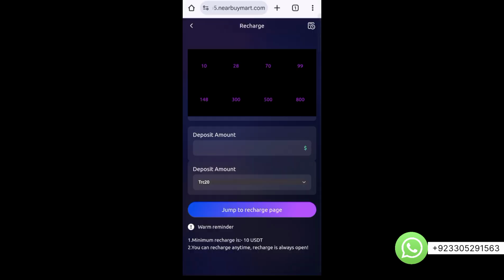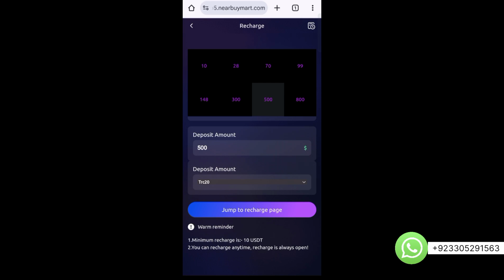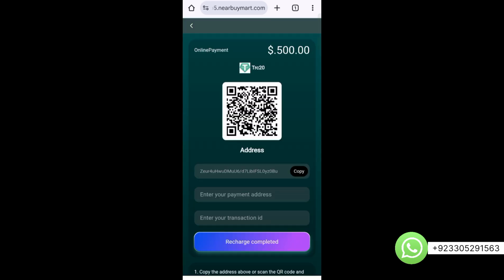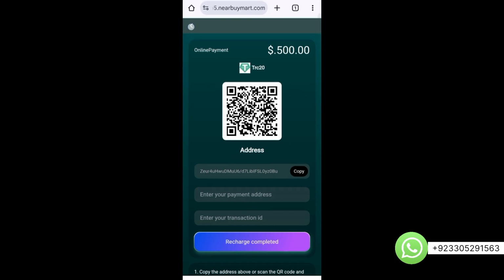So here when we go to the recharge option, user can recharge using any of the gateways. So here we can recharge from here, select the gateway, and you can make the gateway from the admin panel. You can use USDT or any other gateway. Go to jump to recharge. Here you can see there is a QR copy address over here, and here you have to enter your payment address and transaction ID and click on recharge completed, and you can easily recharge money on this website.